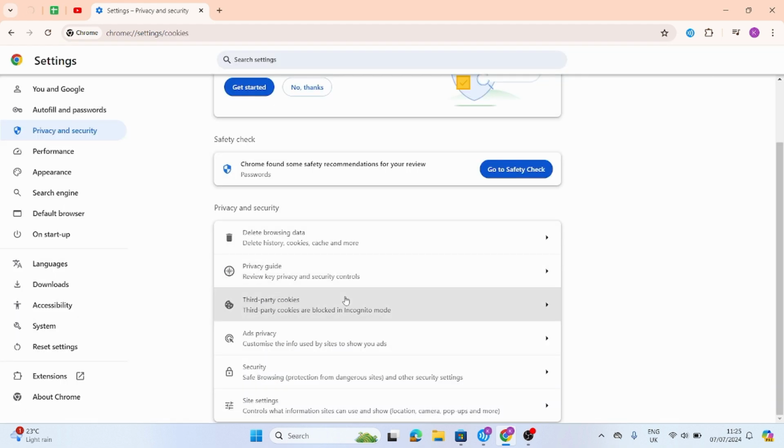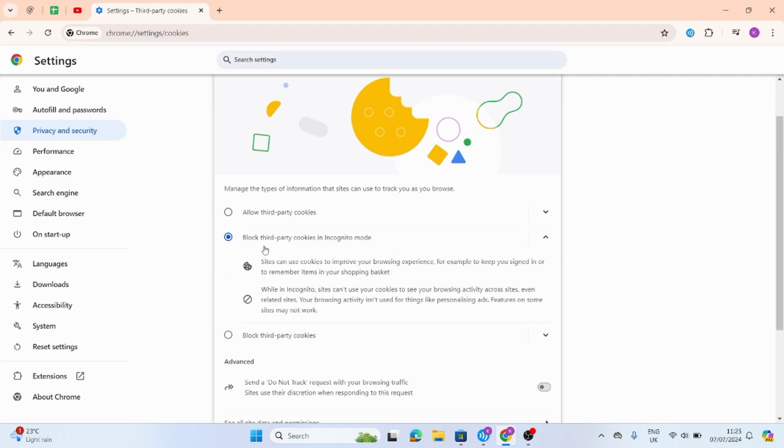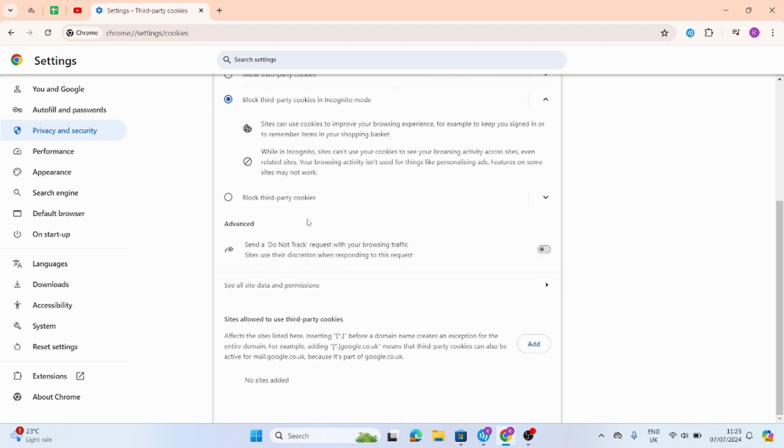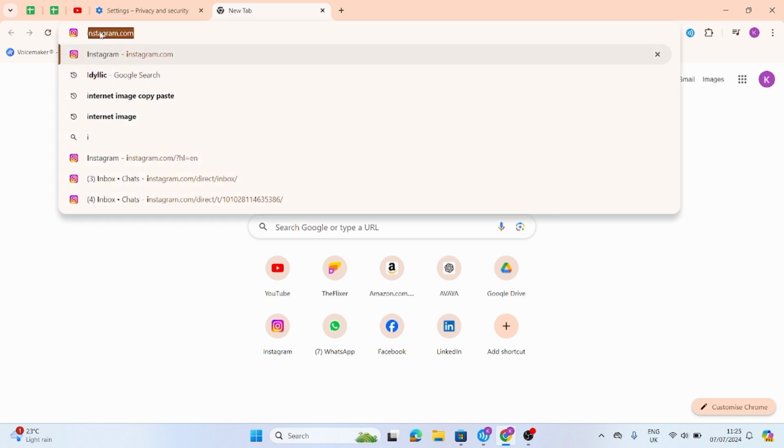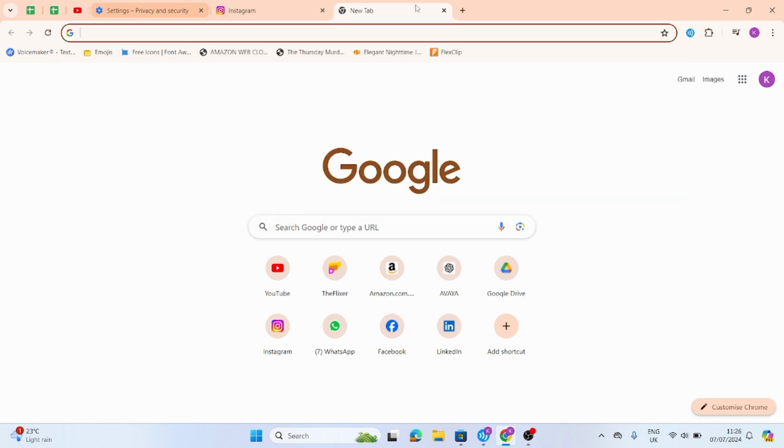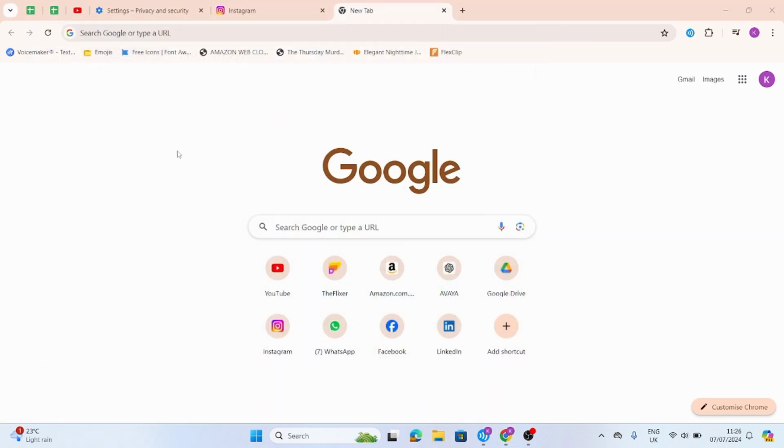As you do so, go on to third-party cookies and make sure that you have toggled on Block Third-Party Cookies. Once you do so, refresh your page. Now go ahead and open up a new tab and try again. As you do so, this shall fix your problem. If it's still not working for you, then you can go ahead and download the Instagram application using your Microsoft Store.